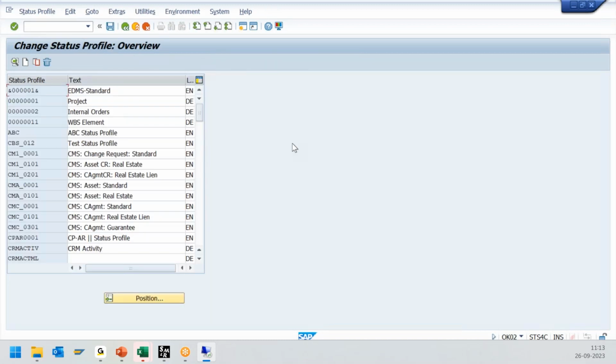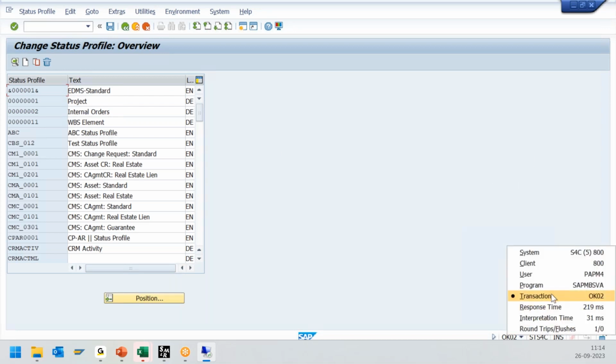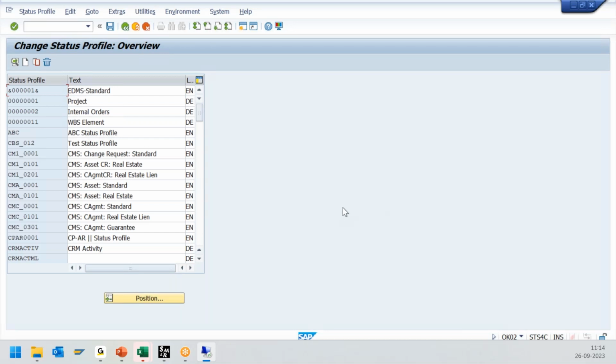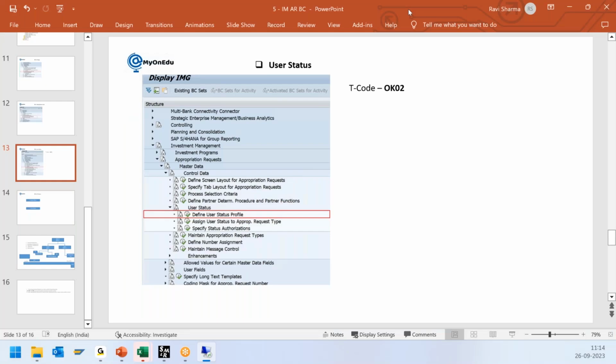This is what the user status configuration looks like. Pay more attention to this configuration. It is a cross-functional configuration, so you use the same steps for other objects as well. The detailed data might change from object to object, but the steps will be the same. You can see here as well, the transaction code is OK02. You can see there are multiple profiles. When we are creating a user status, we first need to create a user status profile.